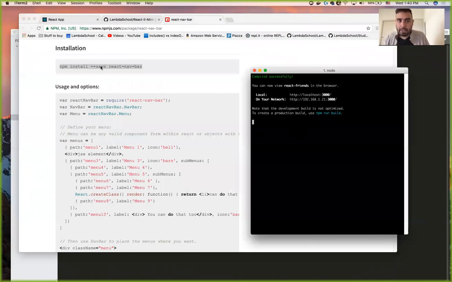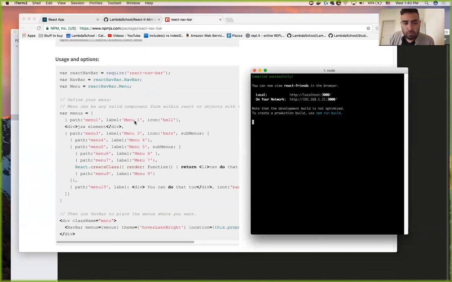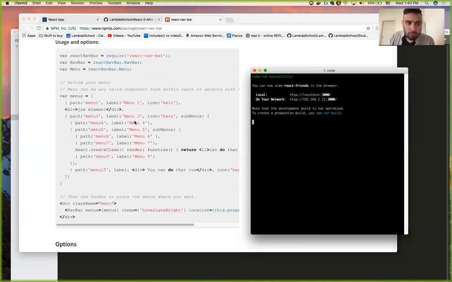npm install dash dash save react dash navbar, dash dash save, of course, saves it as part of the local project, so it's going to put it into the package JSON. Why would I want it in the package JSON? For that project, so that right when I do npm install, everything gets installed because I'm expecting to be able to import it.